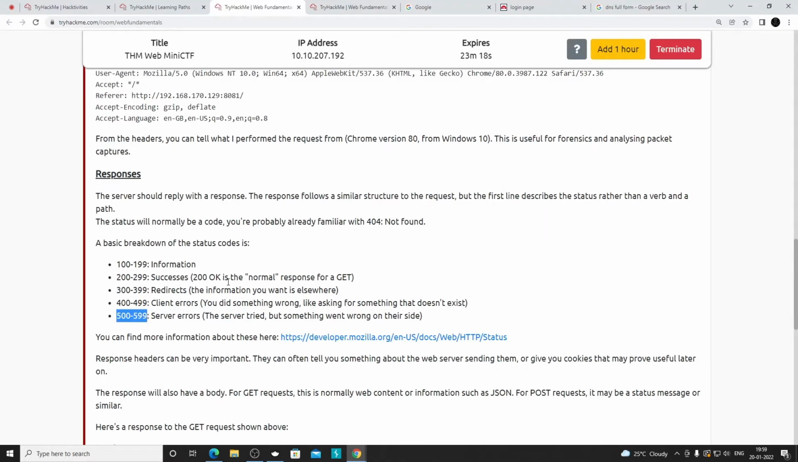Or sometimes you sent a request that caused an error on the server as well. That time as well you will receive a code anywhere between 500 to 599.